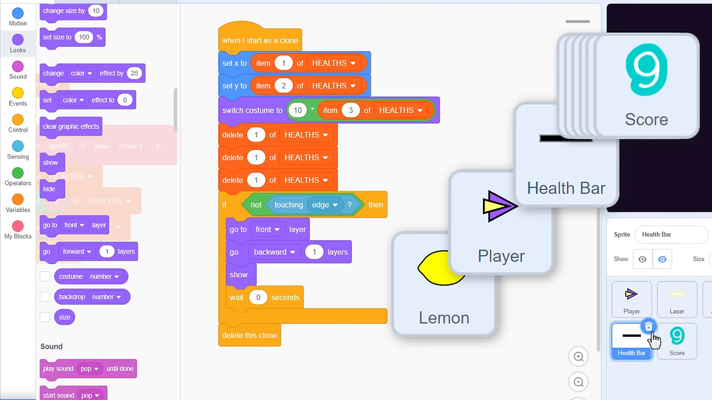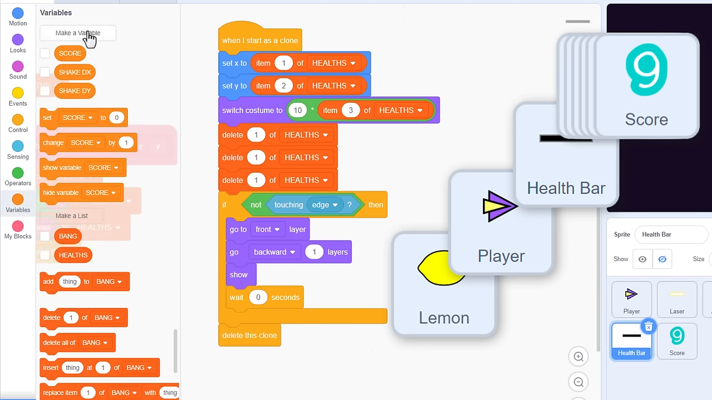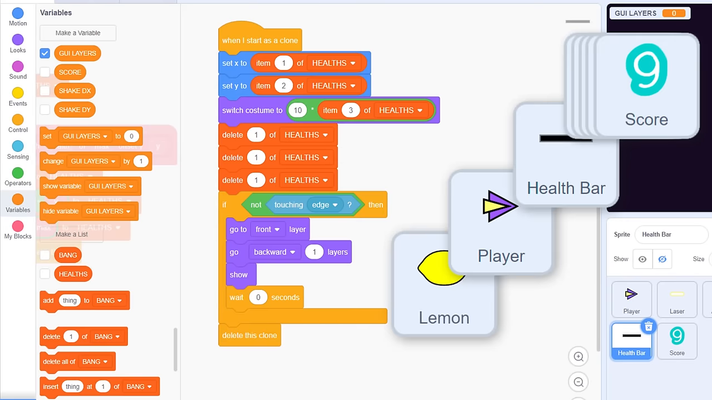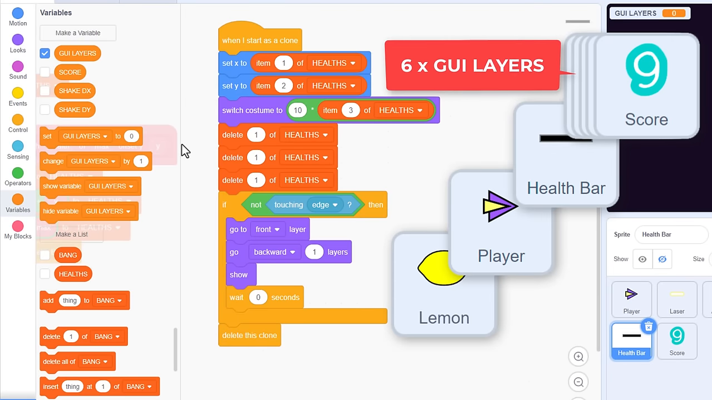Nice plan. But rather than using the number 6, we would be wise to make a new variable to store this number in. Name it GUI Layers, and make it for all sprites. Then, if we do need more user interface sprites in front, we have the power to change this while the game is running. So drop the new variable into the go backwards block like so. Cool, we're going to front and then shuffling back behind the GUI elements.